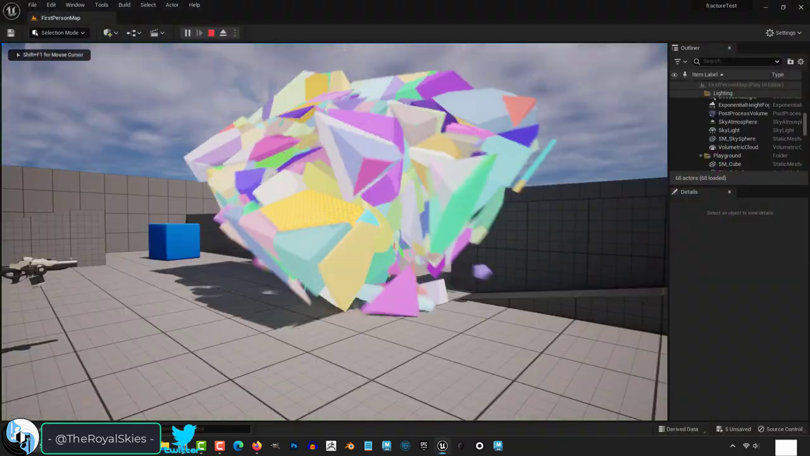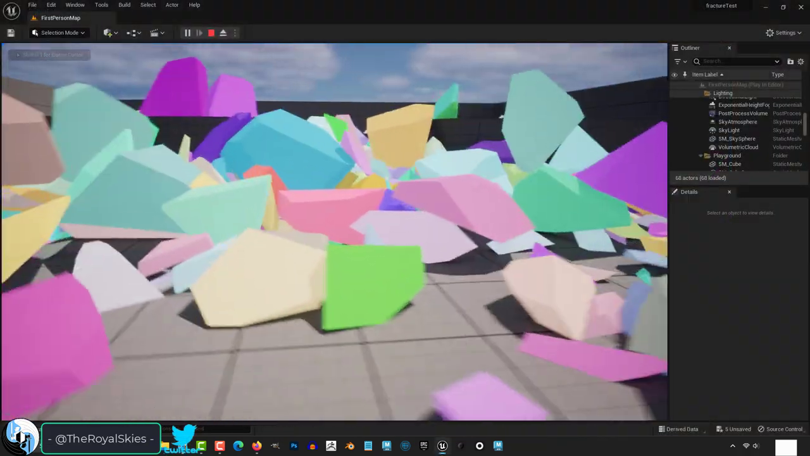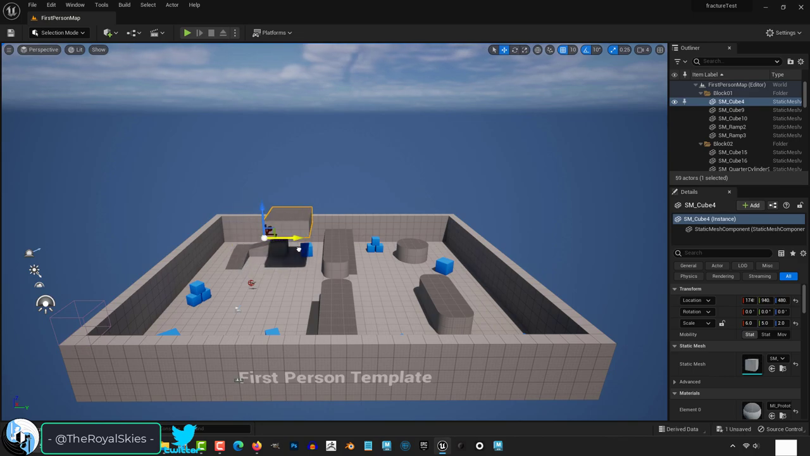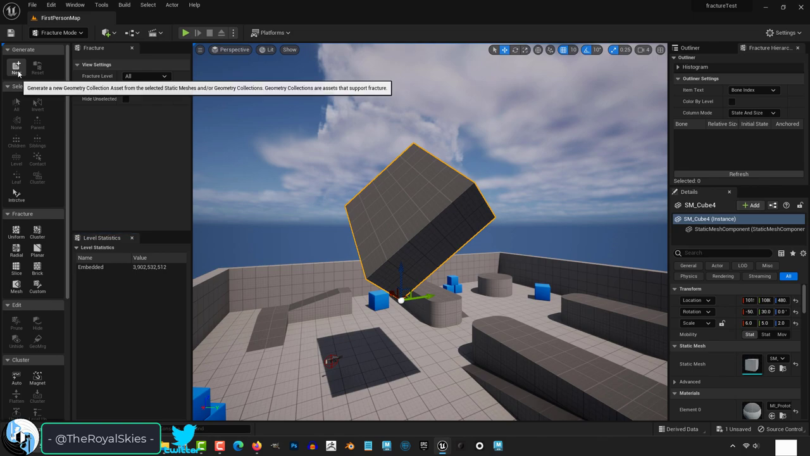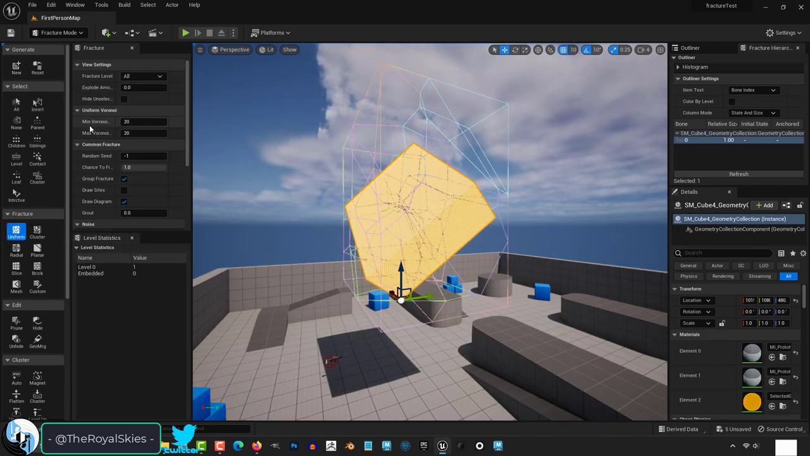So, you just want to break everything. Not a problem. Click whatever you want to destroy. Any mesh, it doesn't matter. Then go up to mode and change it to fracture. Under geometry, click new, create, then pick the style you want things to fall apart.